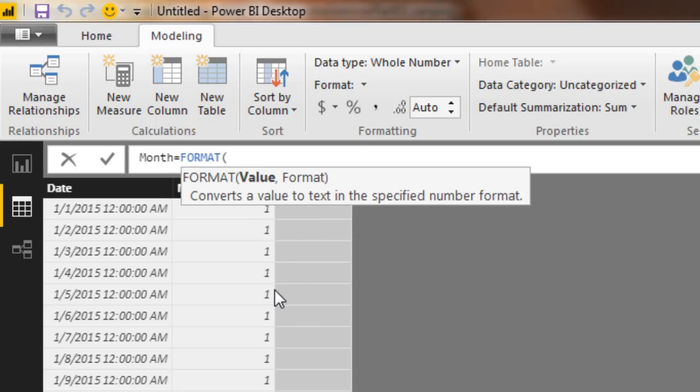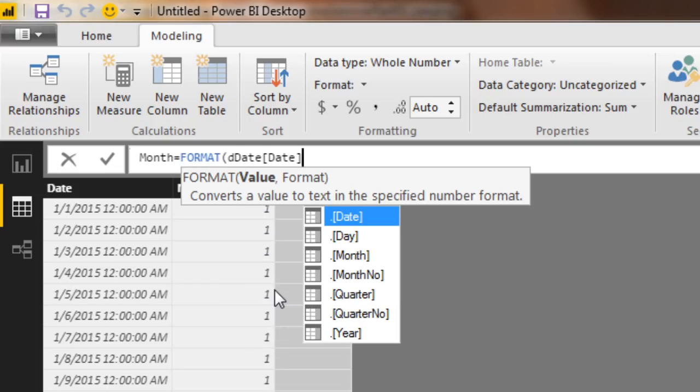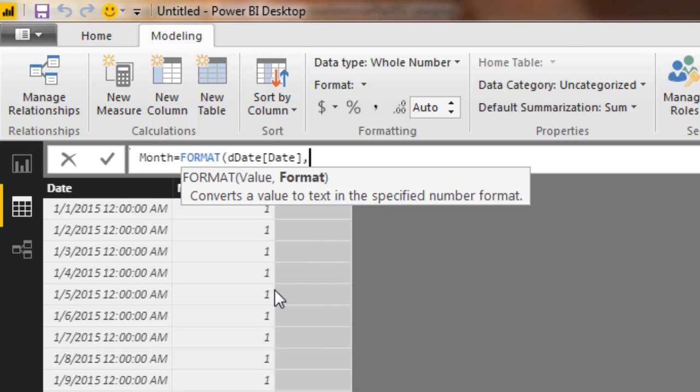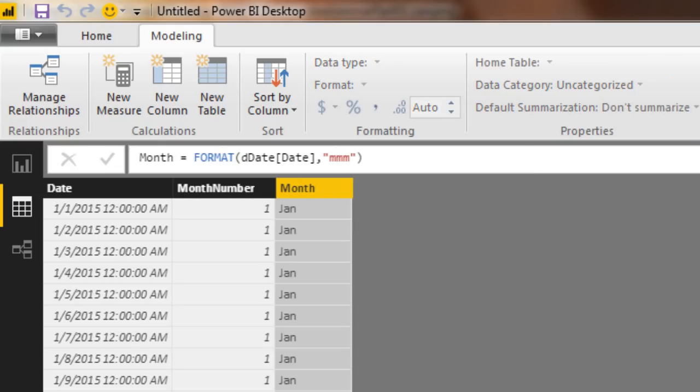You need the value, which is DD, down arrow to date. That'll create row context, looking at the date in each row, comma. And then the format, just like in Excel, in double quotes, custom number formatting, MMM. That will give us a 3-letter abbreviation. Close double quotes, close parentheses, and enter.